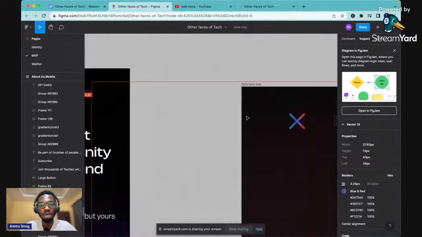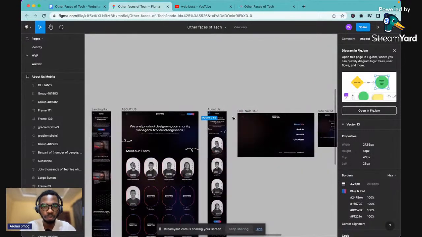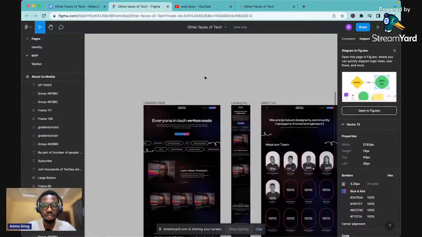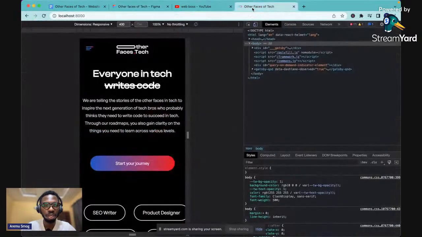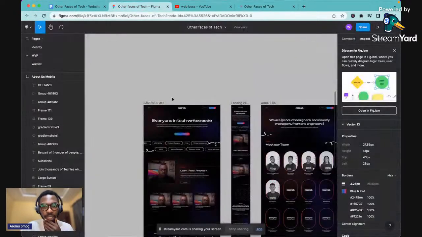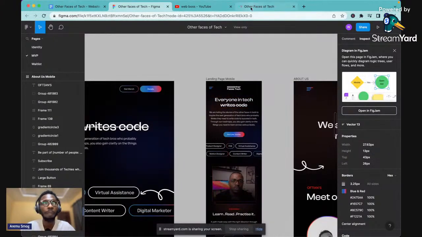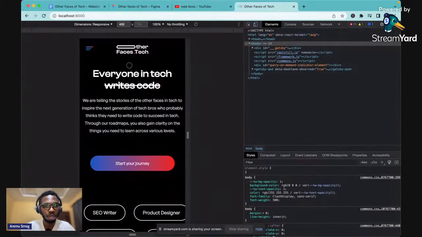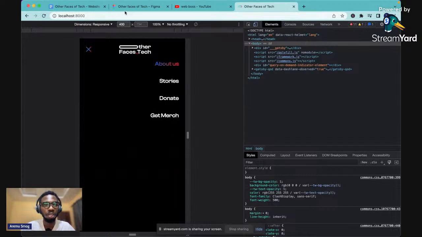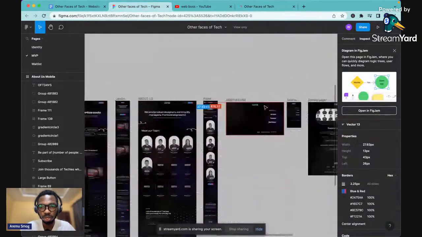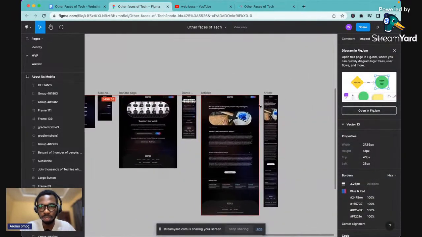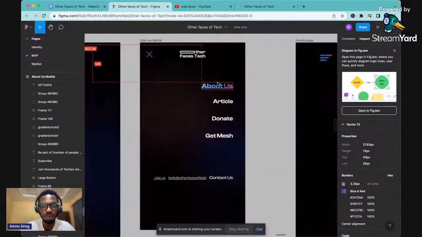So I will come over to the design, then just check for a couple of things, right? Just to be sure that things look exactly the way that they ought to. Okay. Everyone in text writes code. Click on this guy, expand it. So I want to see what these guys look like on mobile, especially the spacing between them and all.